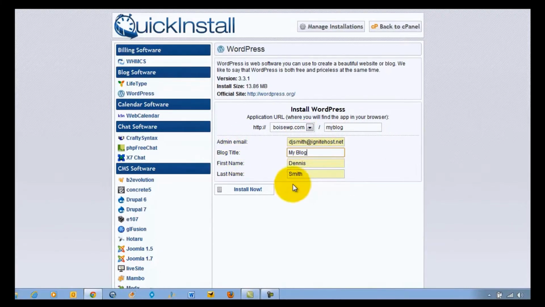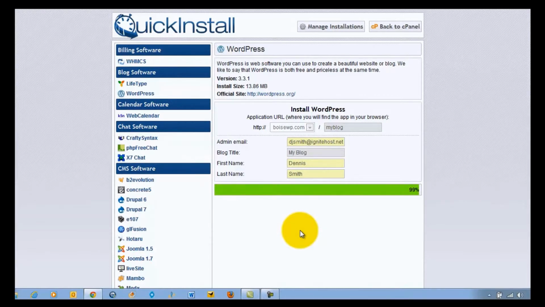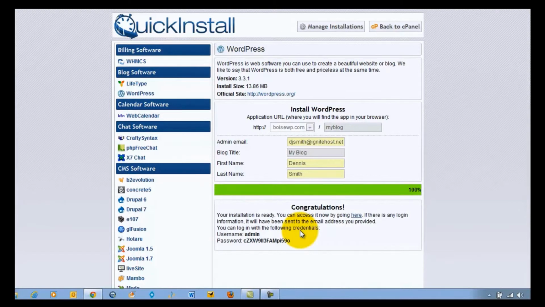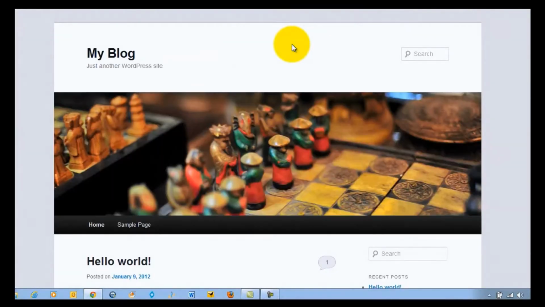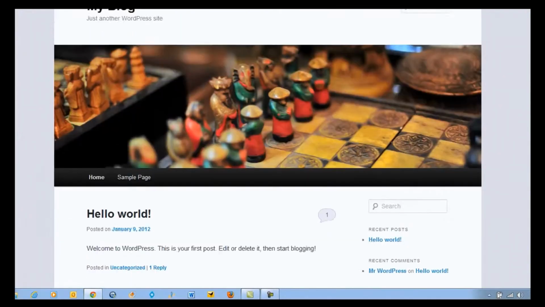We're just going to call it My Blog, and then make sure you give it your first name and your last name. All you have to do is click on Install, and it's going to take just a few seconds. If everything works all right, it's going to write the database to the server, and then it's going to install the software needed to install WordPress. You can see here that it has completed successfully, and you can access it by going to the link provided. I'm going to click on that, and this is what it looks like.